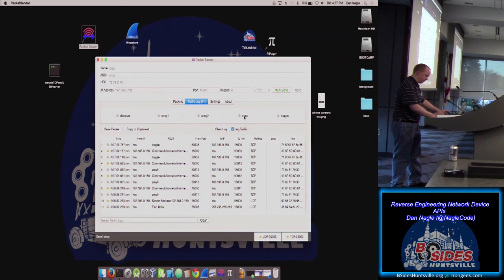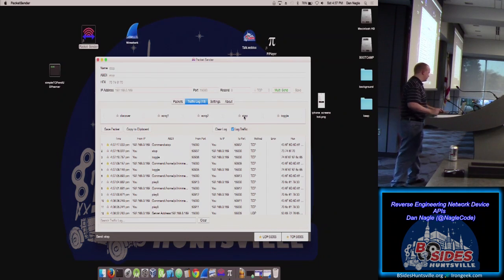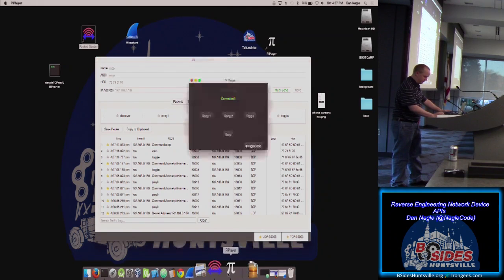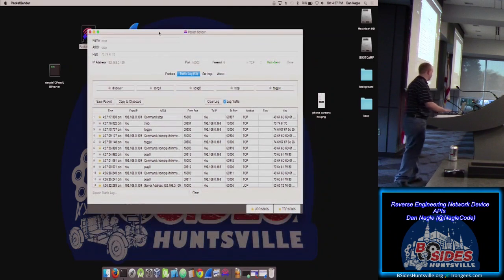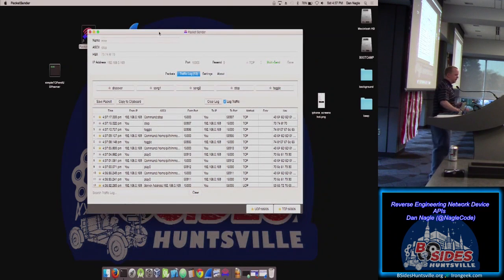Now stop. So I recreated that app using Packet Sender and Wireshark, so I no longer need that app. Now, that was about 15 minutes to do all that. And I still have plenty of time, so I have another demo to show you.